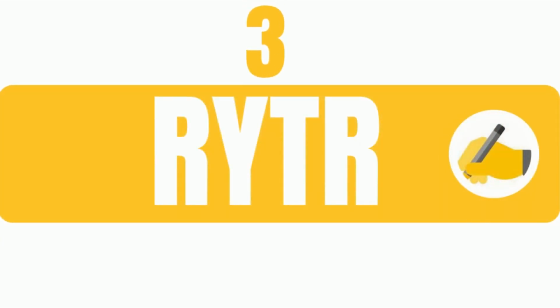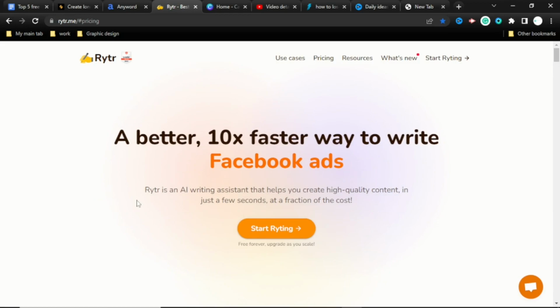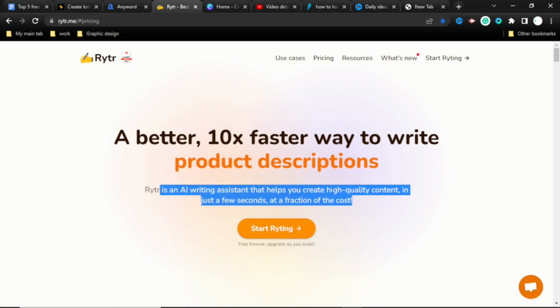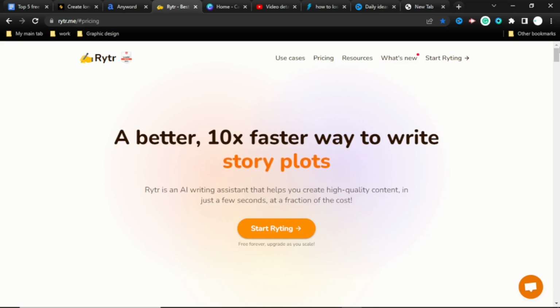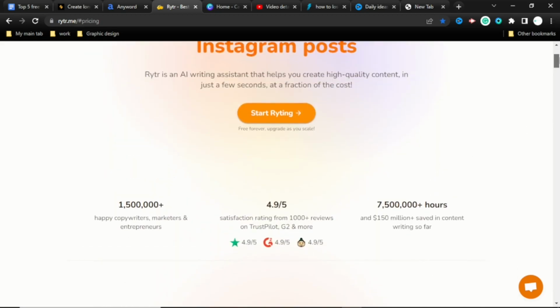And third on the list, we have Rytr. Rytr is an AI writing assistant that helps you create high quality content in just a few seconds at a fraction of the cost. You can get this tool for free without upfront payment or submitting your credit card. They have over 1.5 million happy users, and they are really highly rated by trusted sources like Trustpilot and G2 Crowd.